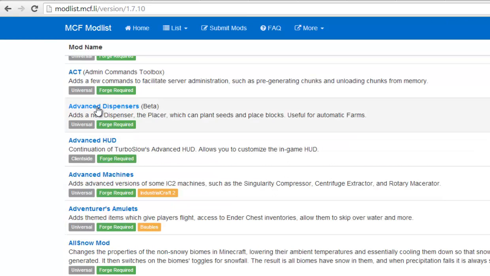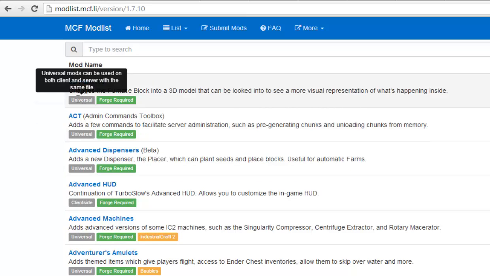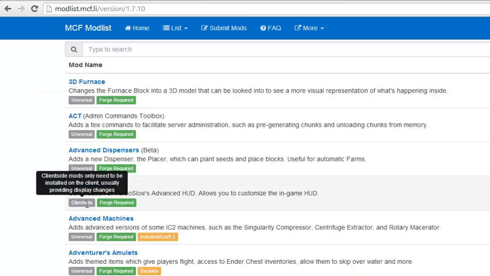Now, what that means is that if a mod says universal, it means that the mod needs to be installed on both the client side and also in the server, and I'll show you how to do that in a second. And if it just says client side, it means you don't need to worry about putting it on the server. You just need to put it in your client, in your own Minecraft version. So we'll have a look at exactly how to do that in a second.